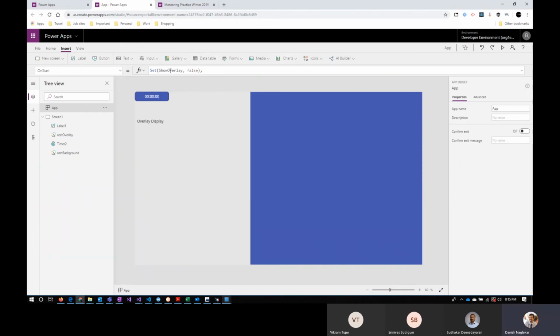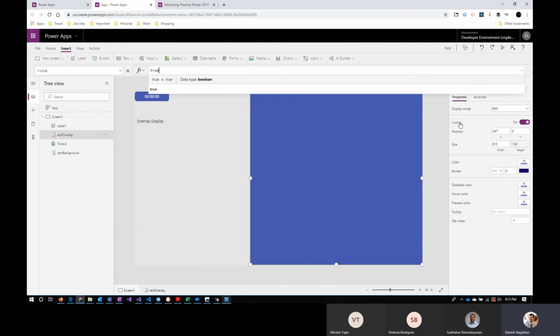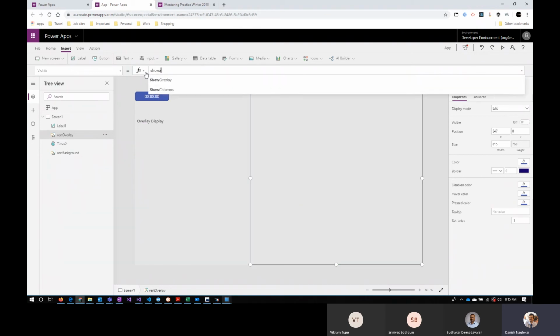And then this variable show overlay, I'm going to assign it to my overlay rectangle's visible property. Based on that variable's true or false, the overlay is going to be shown or hidden. That's what I'm going to try. So I'm going to change the visible property from true to the show overlay variable. So now it got hidden because we have hard coded the value as false on show overlay.